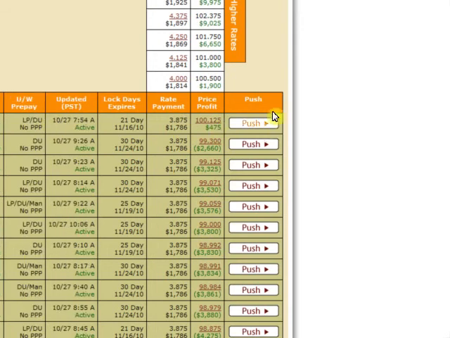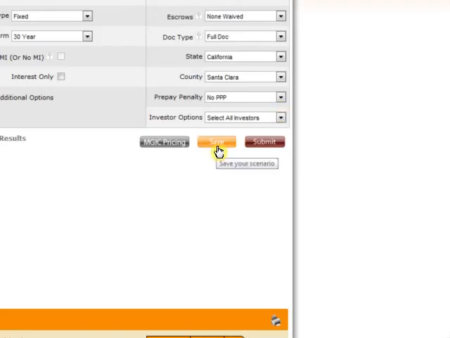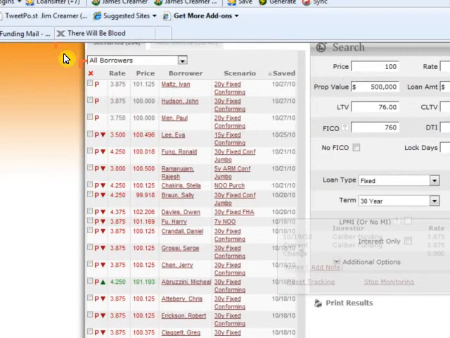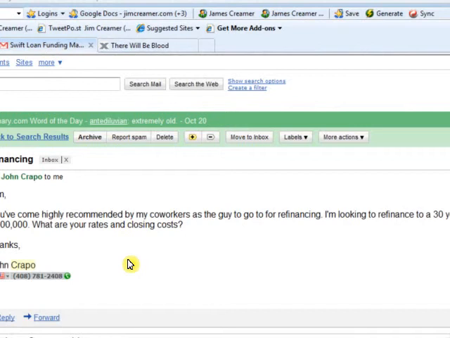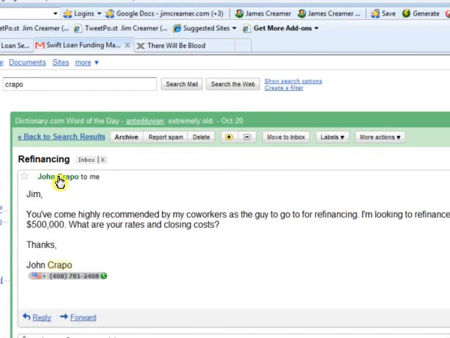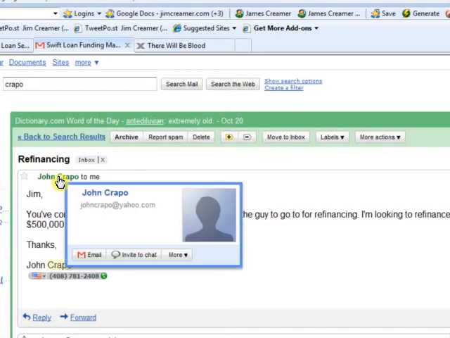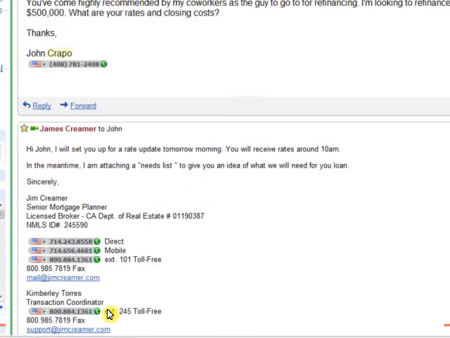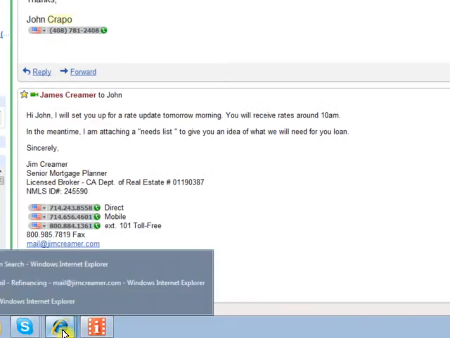He's not in here yet, so the first thing I need to do is save this guy, but I don't have his information readily available. So I know his phone number is 408-781-2408, and I know his email address is John Crapo. I don't know how that's pronounced, Crapo. Looks like Crapo to me. John Crapo at yahoo.com. We'll go back to the quote.